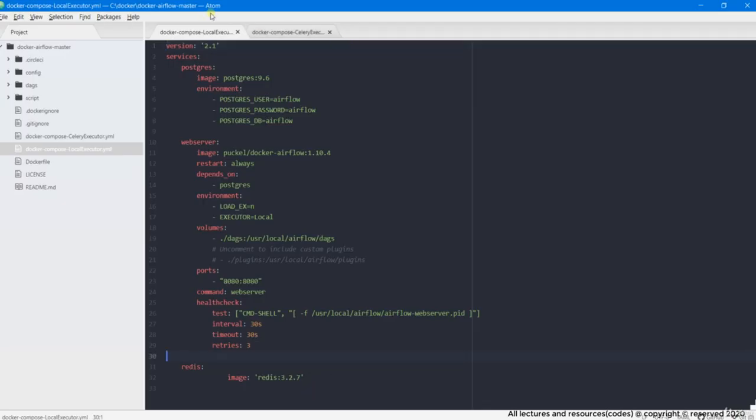Going through this file, the very first directive is version. Version is pretty much simple. It basically specifies the Docker Compose file's syntax version. As of now, we are using 2.1. Next, we have list of services required for this Airflow application. For a very basic Airflow application, you will require a database and Airflow itself. So we have Postgres and Airflow images respectively.